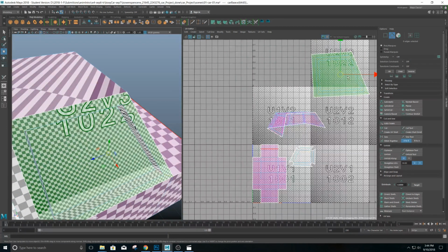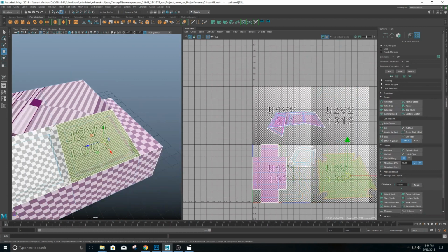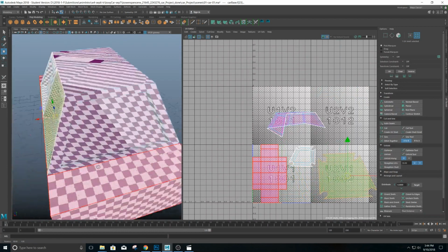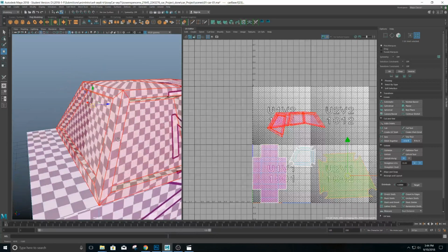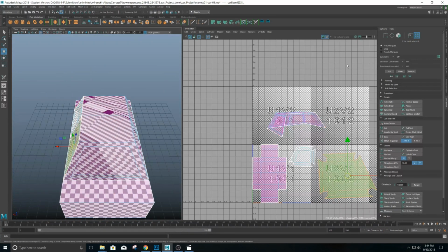So now that I selected the edges, I can go into the UV editor side of things, right click, cut, go to shell and say unfold. Now I have this unfold, and if I look at the UVs, I can see that they're correct. Okay, so I'm gonna pause the video here, and I'm gonna do the same for all the rest of the windows.